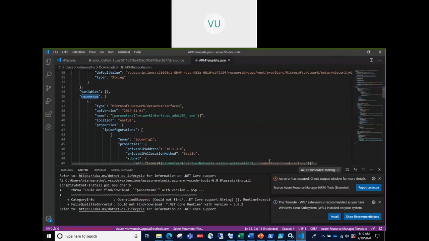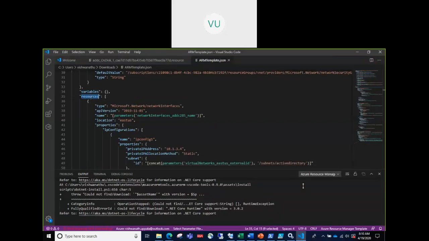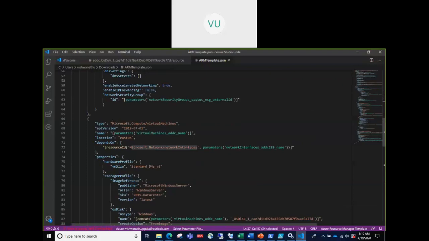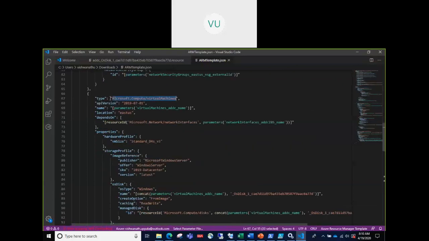Resources. Now this is the core part of it. Let me minimize this. Okay, this is where you define which Azure resources you want to create. So here is the type of resource you want to create. This is a network interface. Then you see the virtual machine here. So for virtual machines, what is the API version? So why an API version, you may ask. If you see how these resources get provisioned, we talked about this in yesterday's session. There is a REST API that gets called, and that REST API is nothing but the ARM API.